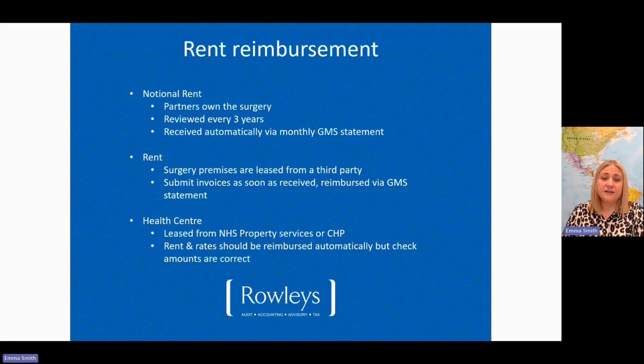For those practices that are in health centres owned by NHS Property Services or CHP, the reimbursement for rent, rates and clinical waste are often made automatically via your GMS statement, so you don't need to submit any invoices. You will usually receive a separate invoice from your landlord for rent and rates, but water and clinical waste costs can be included in your service charges on those invoices.